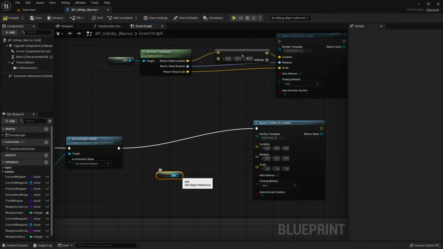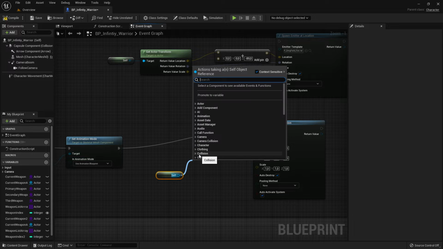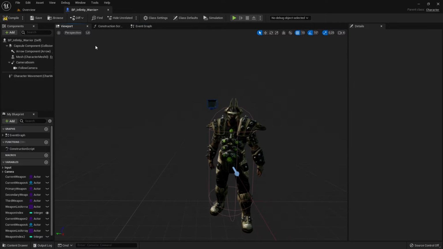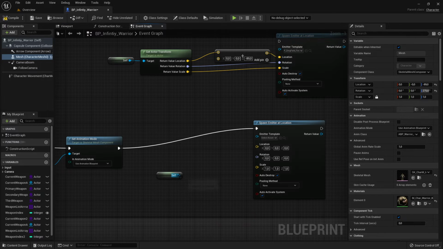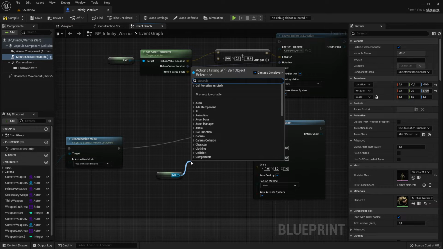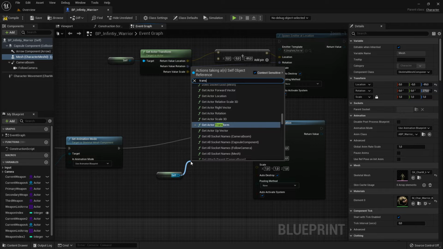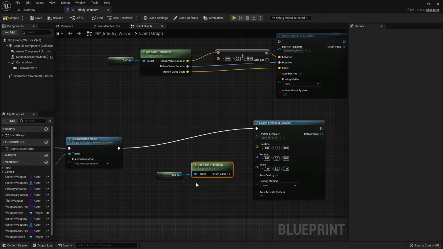And from this one, I now want to get transform, because if I'm this one, I can click here and we have all the options here, right? And I want this one, this transform. Here I have location, rotation, scale. That I want. All right. Then I drag out and write here transform, and there is get actor transform. There are many more options, but I'm interested in this transform.